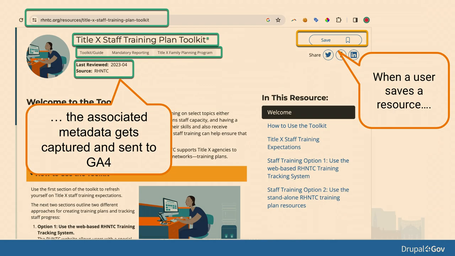Cool. So I say this because this is basically how I set up all of the tracking on the RHNTC website. It's been 2 years, so I'm a little fuzzy on all of the things, but basically we talked through, when somebody interacts with one of the toolkits, what are the things that we want to track? What do we want to know? For example, Elizabeth was interested in knowing when people save the toolkit. We want to know when people use these links here in the sidebar to navigate through the toolkit. Which things are they clicking? Because that indicates which topics they're most interested in.